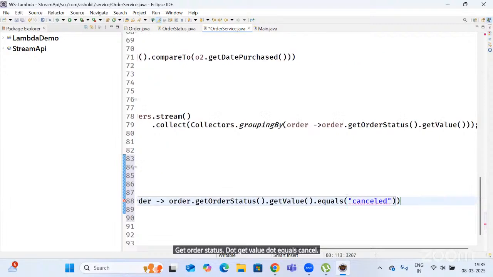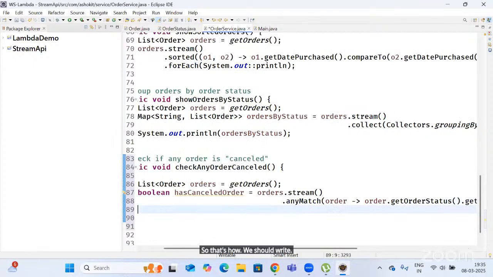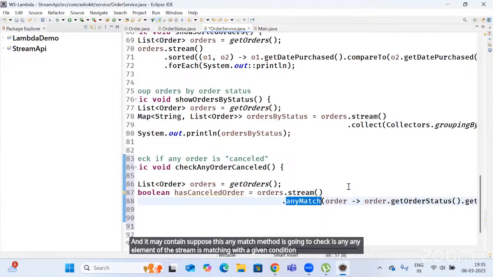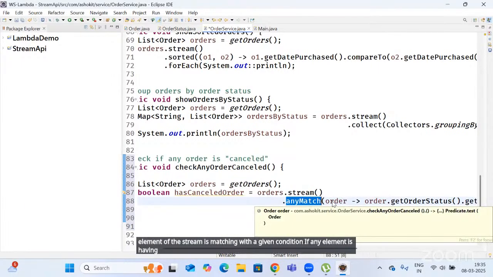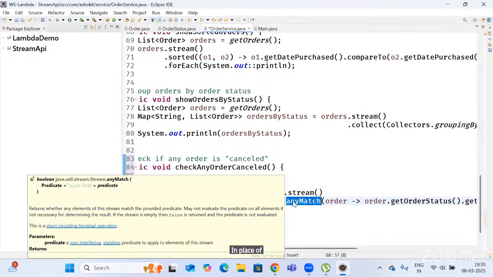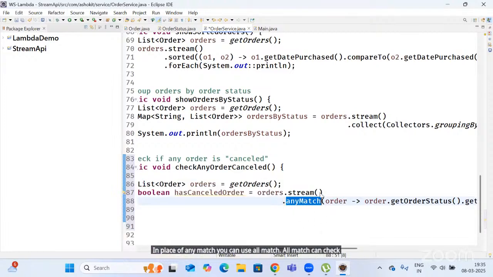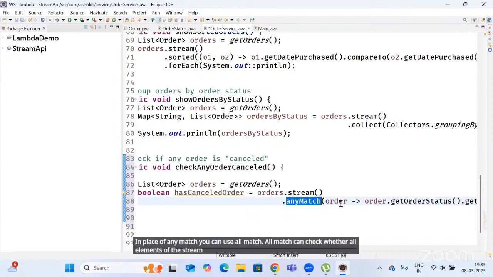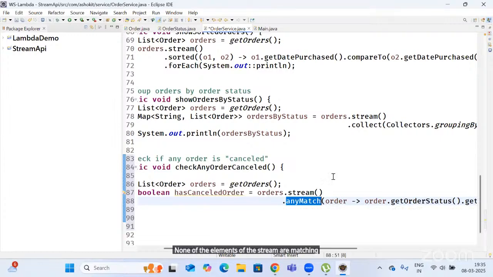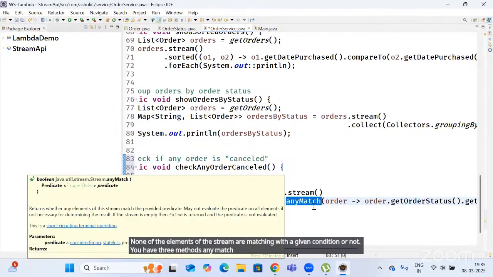So that's how we should write. This any match method is going to check whether any element of the stream is matching the given condition. If any element matches the given condition, it returns true, otherwise it returns false. In place of any match, you can use all match. All match checks whether all elements of the stream are matching the given predicate or not. None match checks whether none of the elements of the stream are matching the given condition. You have three methods: any match, all match, and none match.